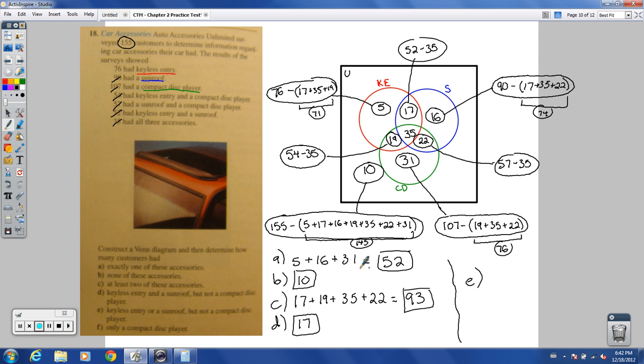And then part E, keyless entry or a sunroof, but not a compact disc player. So what's the difference between this one and the one we just did? This word right there is the only difference: or a sunroof. So that means it could be in that, or both. So that means it could include this or this, but not compact disc still. So we're keeping the green circle out of this.